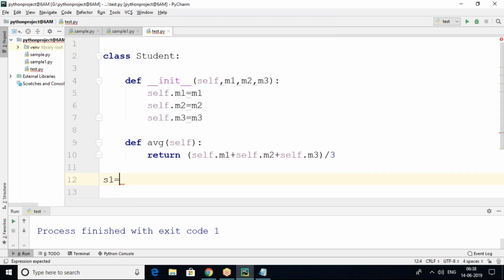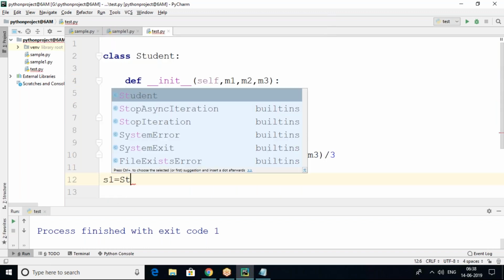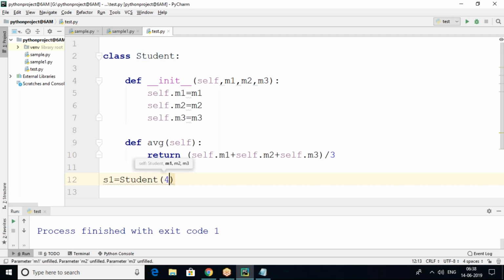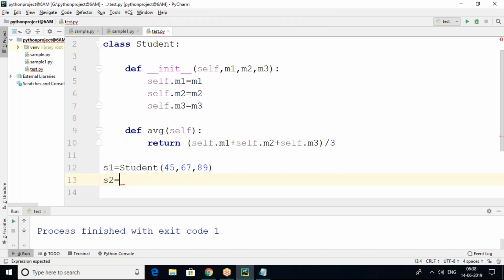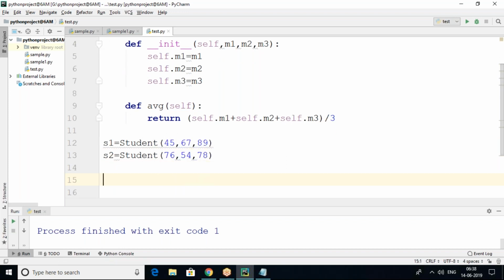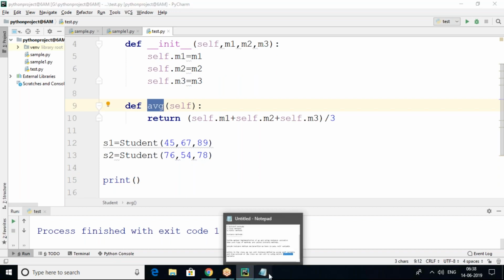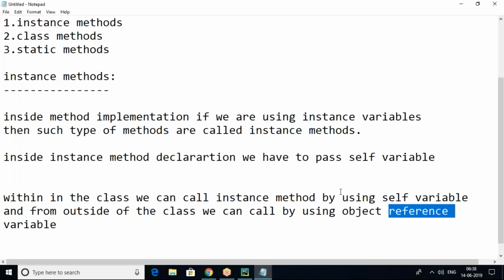Now let's try to create objects for student, like s1 equals Student. I have to pass some student marks like 45, 67, 89, and s2 equals another student with marks 76, 54 and 78. So how to call this average method, the instance method? Within the class, we can call an instance method by using the self variable, but outside of the class, we can call it by using the object reference variable.